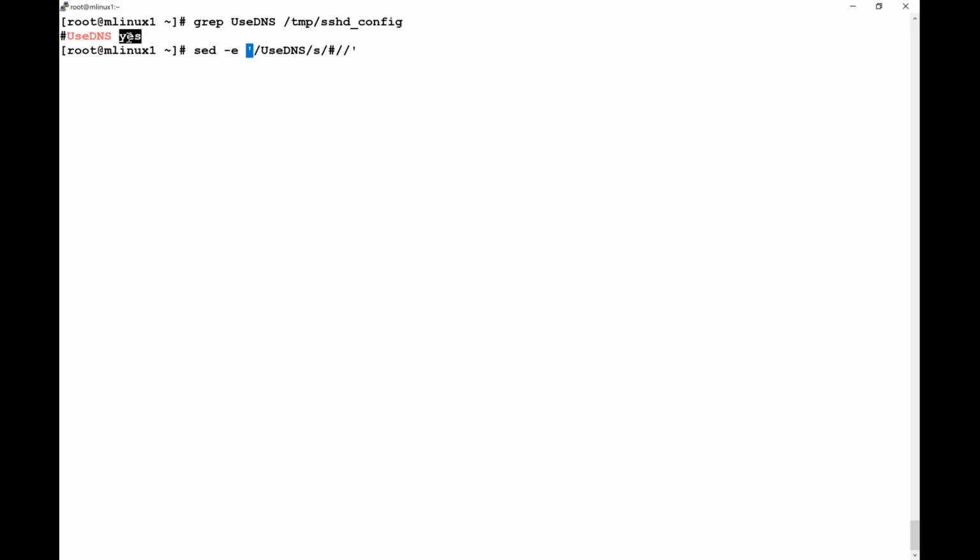But you see, I am doing two things here, not one thing. So I have to use the first expression. I'm telling it to use this, substitute that hash with nothing. Then in the second, I'll say substitute, in place of yes, another word no, right? In which file? In tmp sshd config. Output will be very big.